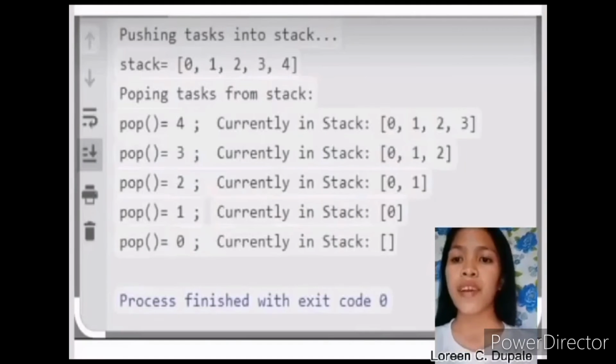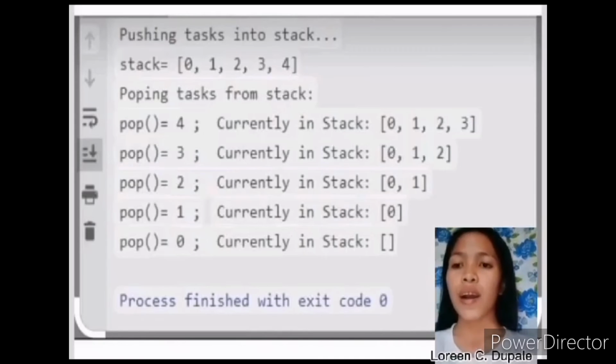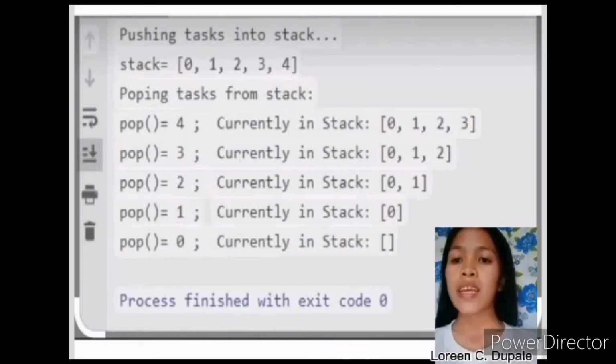And this is another example. Pushing tasks into stack. Stack is equal to 0, 1, 2, 3, and 4. Popping tasks from stack. Pop is equal to 4. Currently in stack: 0, 1, 2, and 3. Pop 3, currently in stack is 0, 1, and 2. Pop 2, currently in stack is 0 and 1. Pop 1, currently in stack is 0. Pop 0, currently in stack is blank. Process finished with exit code 0.